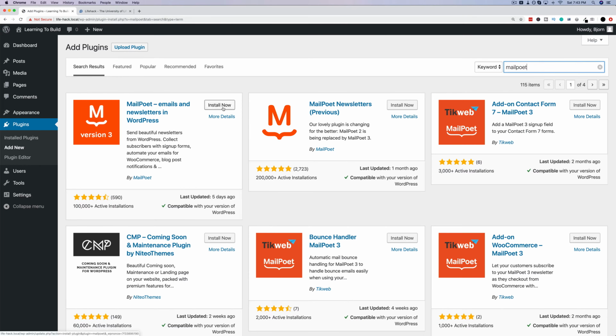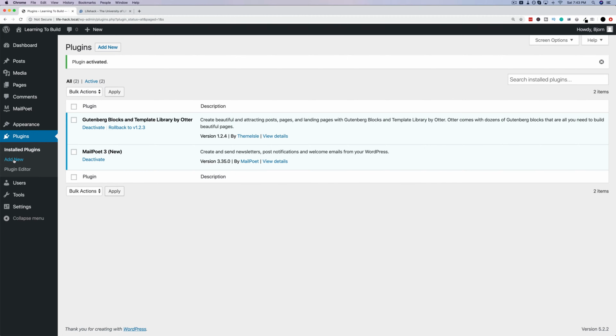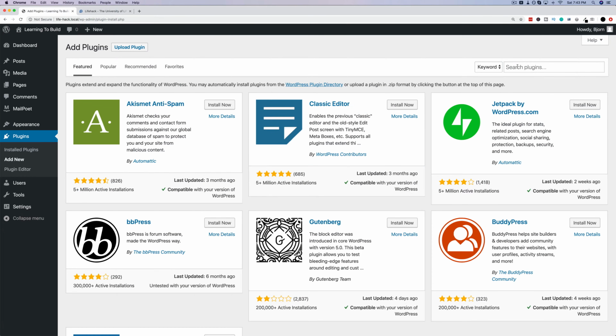I'm going to click on install now on version 3 of MailPoet. Then I will click on activate. Then I'll head into plugins and add new again. And I will install Optimole.